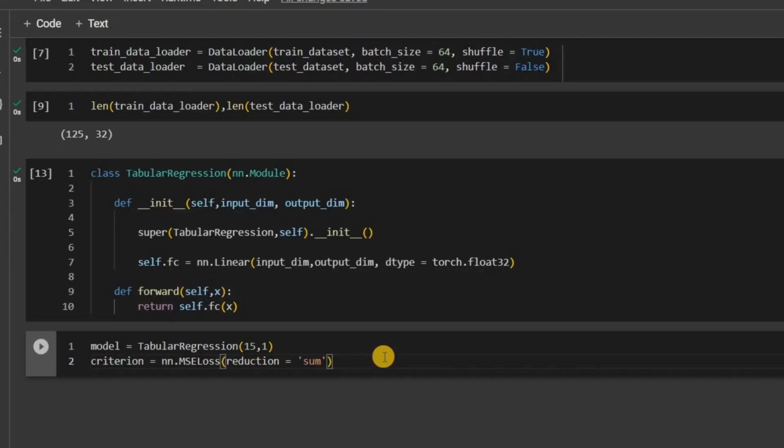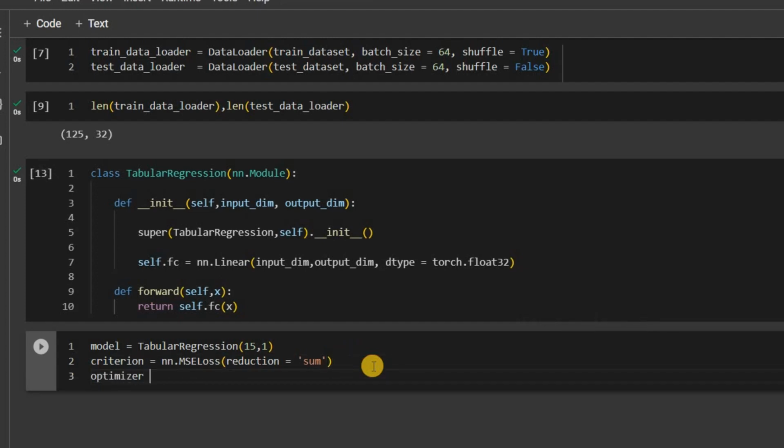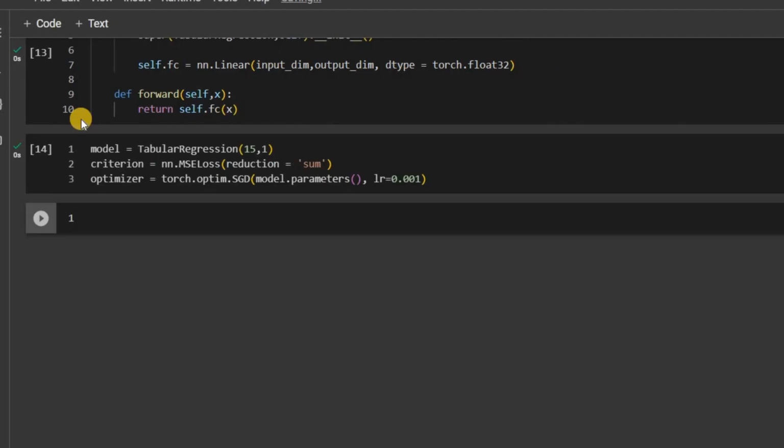Coming back to the code, this is what we have. We now set up our optimizer, which is going to be torch.optim.SGD, and we pass model.parameters, exactly the same thing which we discussed previously, and the learning rate was 0.01, or let me reduce it further, 0.001. So these are the initializations we have done.